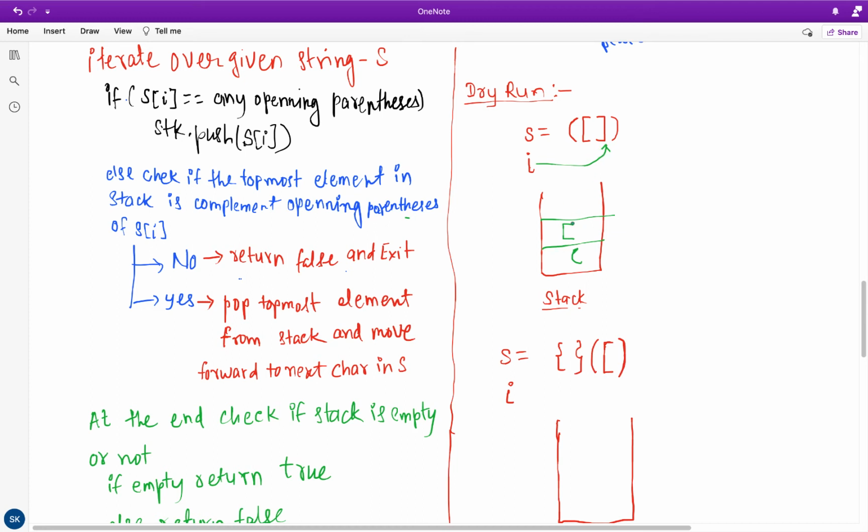The topmost element in the stack is the corresponding opening parenthesis. So we will pop out the topmost element from the stack and move forward. So we will pop out this one and we will move forward. Our i will be pointing to this last character. Again we will check whether it's an opening parenthesis. No, it's a closing one.